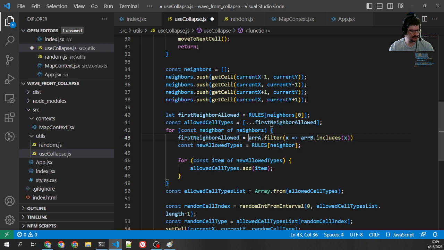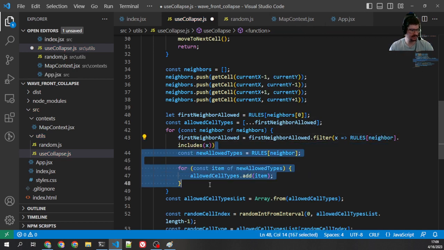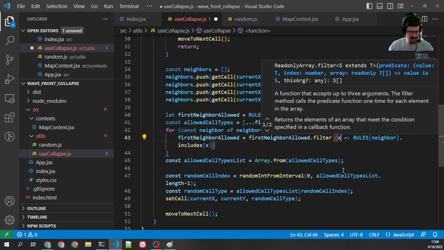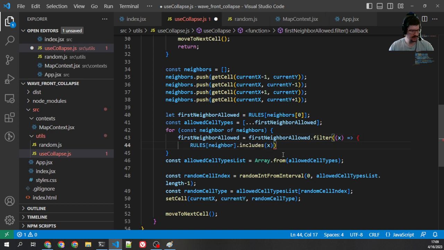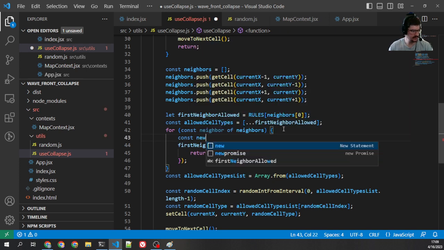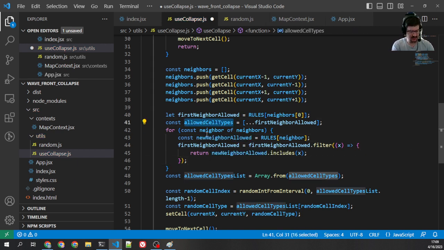Equals, and let's do this filter. First neighbor allowed dot filter, rules neighbor includes. That's a little complicated. So I'm actually going to make this a little bit easier to read. Return, because I don't like that syntax. Let's pull this out. Let's say new neighbor allowed. And this actually needs to be allowed cell types here, I'm realizing.